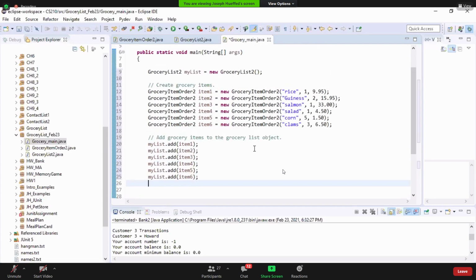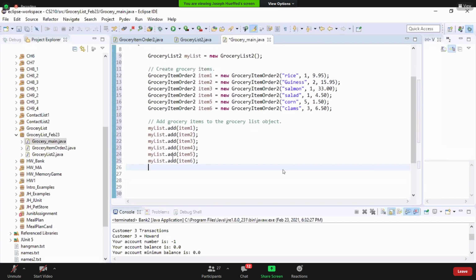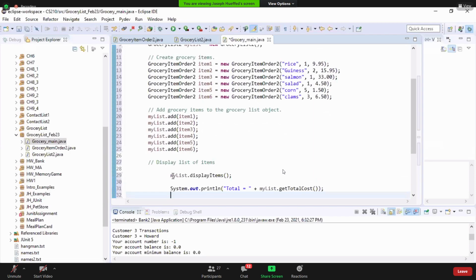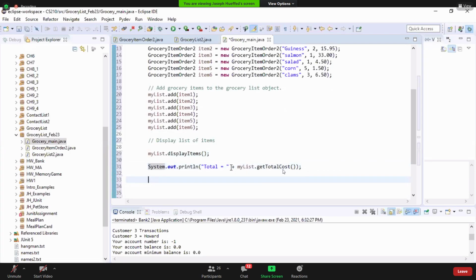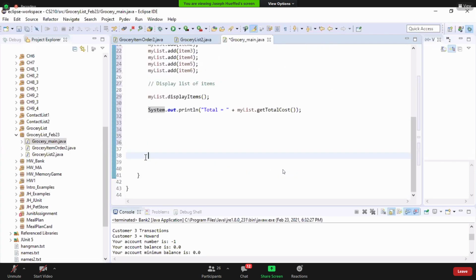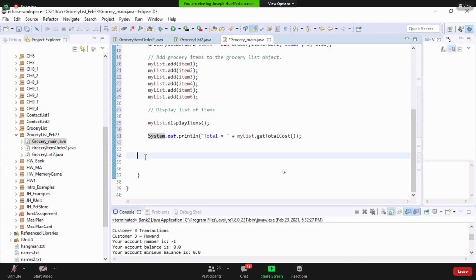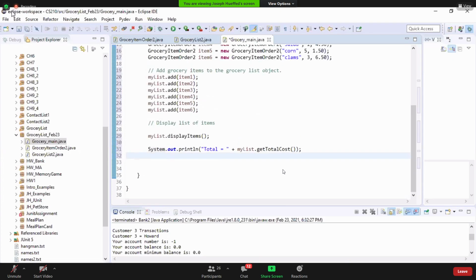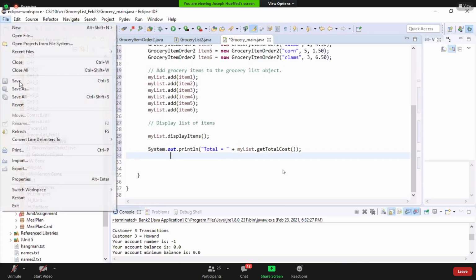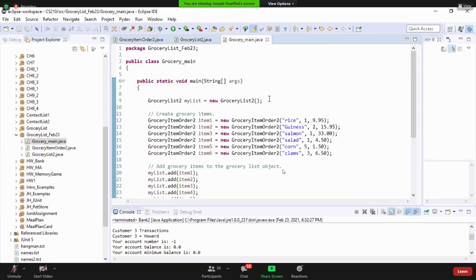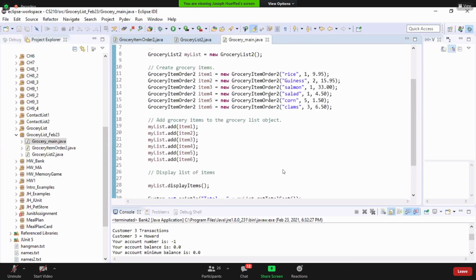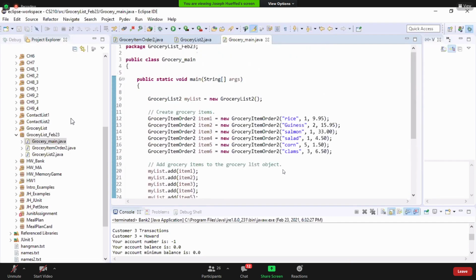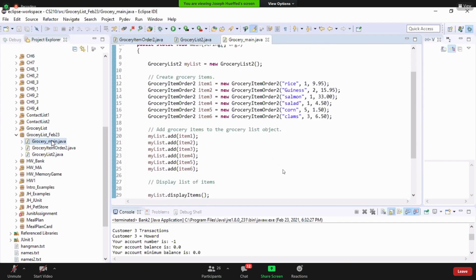Okay, so now I've created a bunch of groceries. I've added those groceries to my shopping list or shopping basket. And now I just want to print out the list of items and get a total cost. Let me run this and make sure this works. I tested it once, but you never know when you type stuff in here.